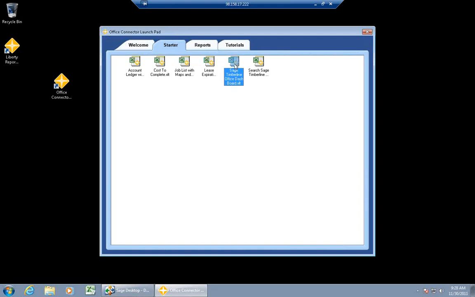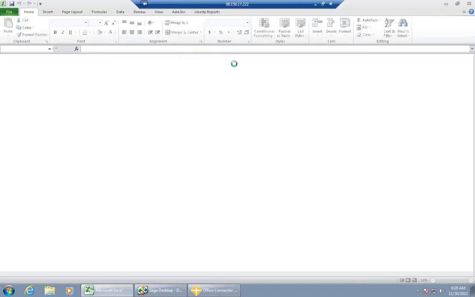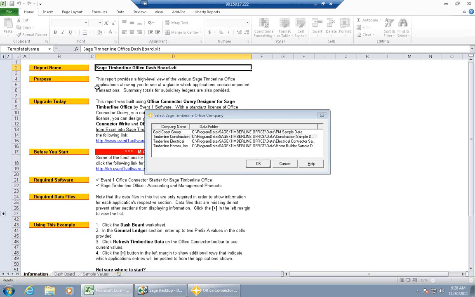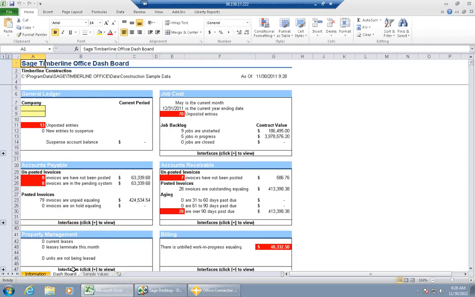This is the Sage Timberline Office dashboard, and this is an example dashboard that you can create using Office Connector. Frequently, executives, for example, have a dashboard, kind of a little thumbnail of how the company's doing and that sort of thing. You're able to provide this particular preset dashboard with Office Connector Starter. However, if you had the full function version of Office Connector, then you could build one yourself, or you could tweak this and have specific information that they're looking at.